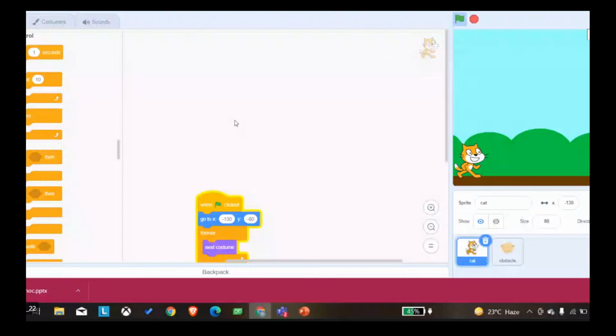Now our next task is, when I'm pressing the space bar, our cat should jump. So let's make that. First we take the events and then add one more, that is when space is pressed. So when this is pressed, our cat should jump. So let's add a go to statement here.